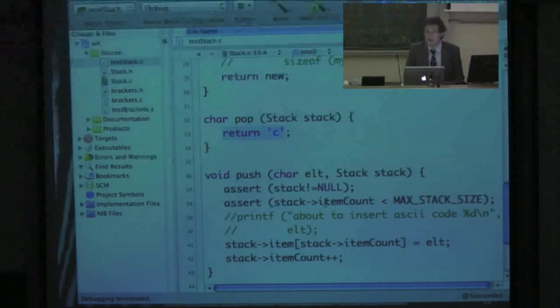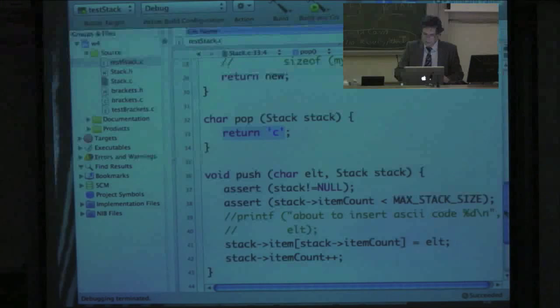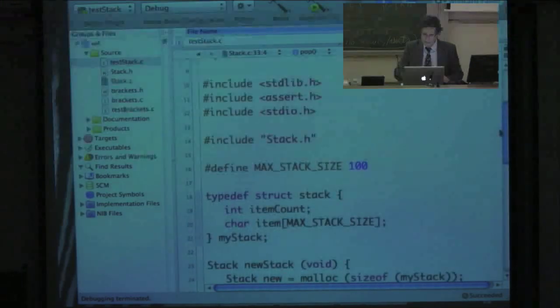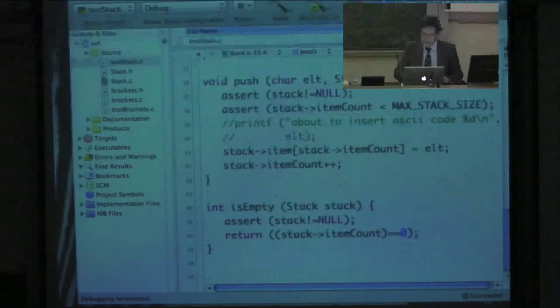Should we make sure it's bigger than... What's bigger than 0? Oh, assert that the item count is greater than 0. Yeah, there's no harm in doing that. Yeah, it can go negative. Okay.